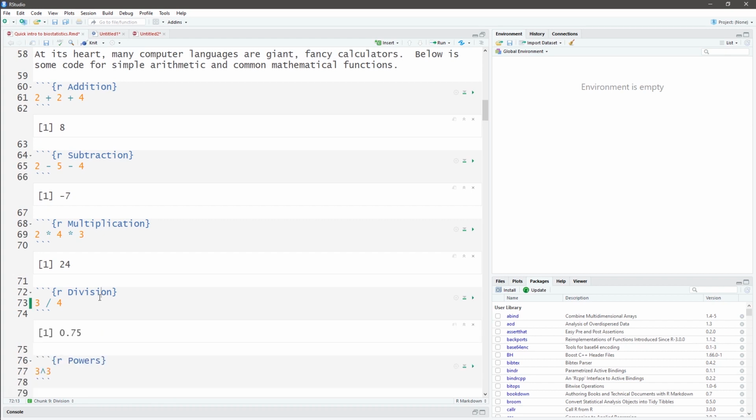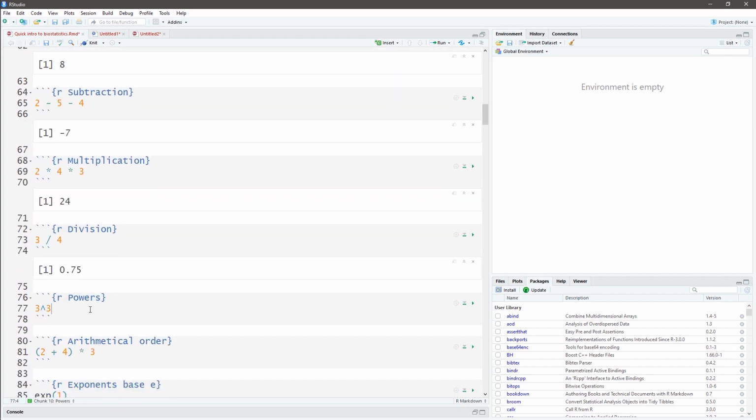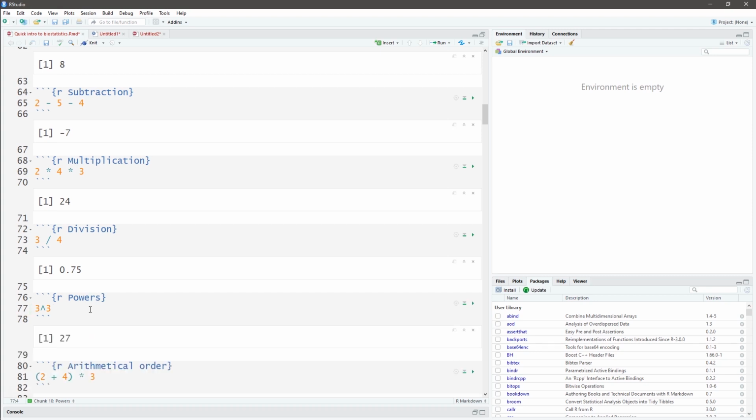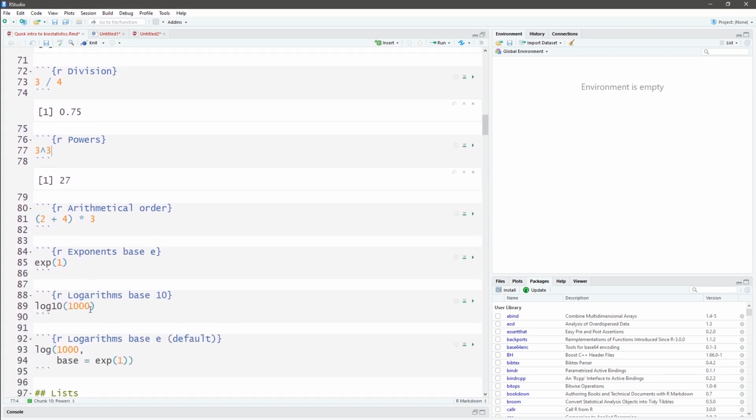Let's do a bit of division. 3 divided by 4 is 0.75. Powers, we use the little caret symbol, Shift and 6 on my keyboard. 3 to the power 3 is 27. Now we can also mess about with the order of arithmetical operations. Remember, we do division and multiplication before we do addition and subtraction. So if we want the addition to happen before the multiplication, we actually have to put that in parentheses. So this says do the 2 plus 4 first, and then multiply by 3. So that's 6 multiplied by 3, that's 18. Otherwise, if I didn't put those, it would be 4 times 3, which is 12 first, plus 2, which is 14.